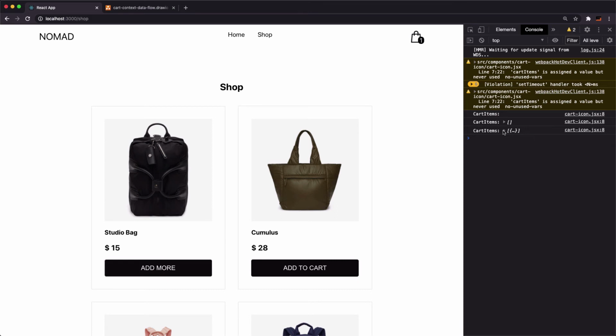And if we now look in the console, what we can see is that we have the item added to the cart, and we have the description, the ID, the image URL, the price, the quantity, and the title of that product. So everything seems to be working just fine.